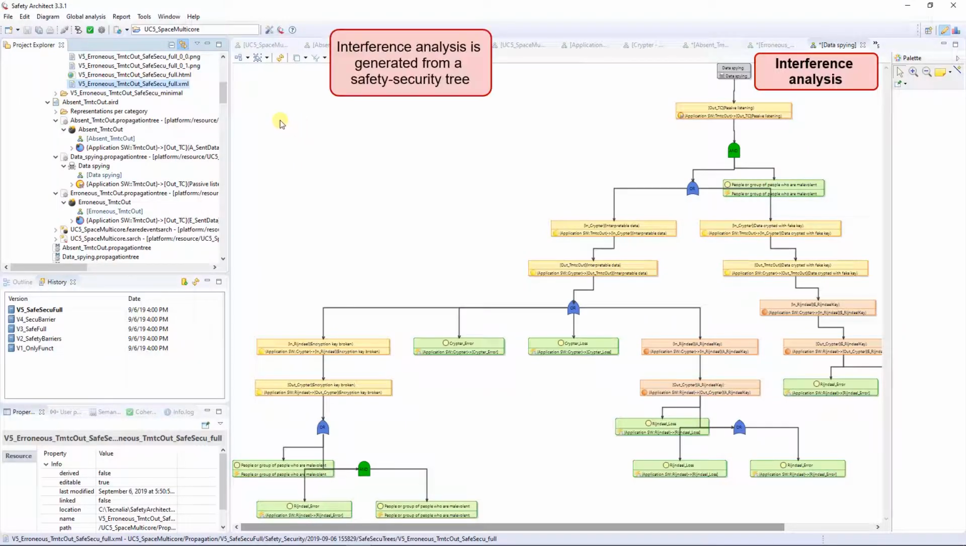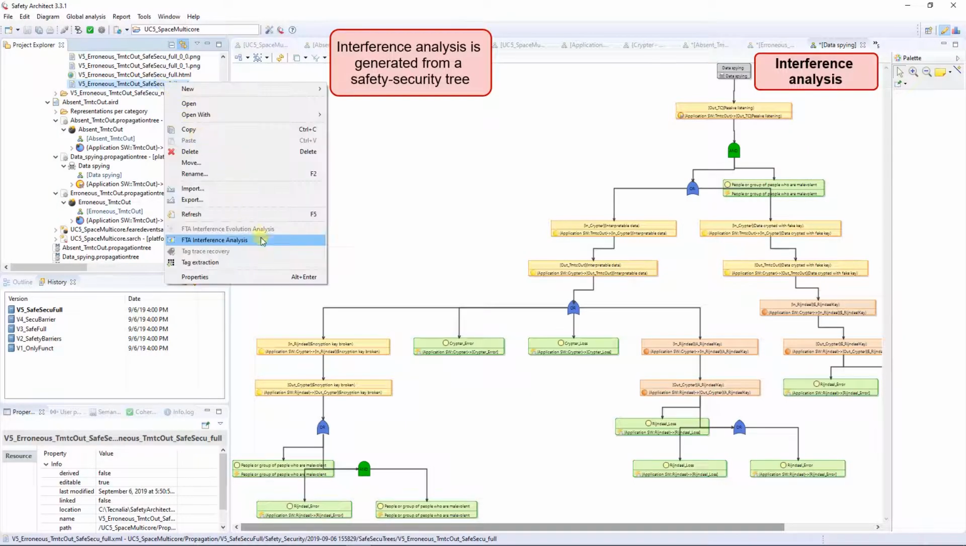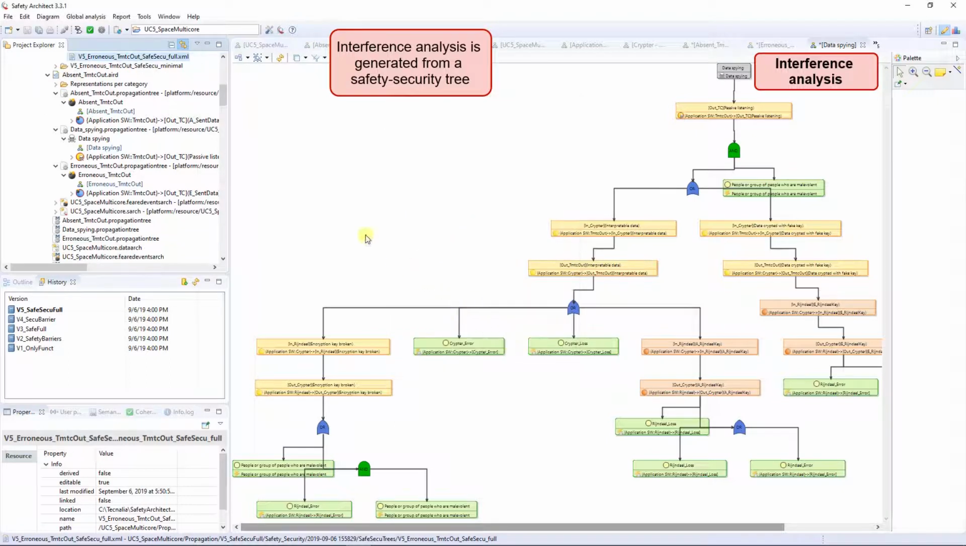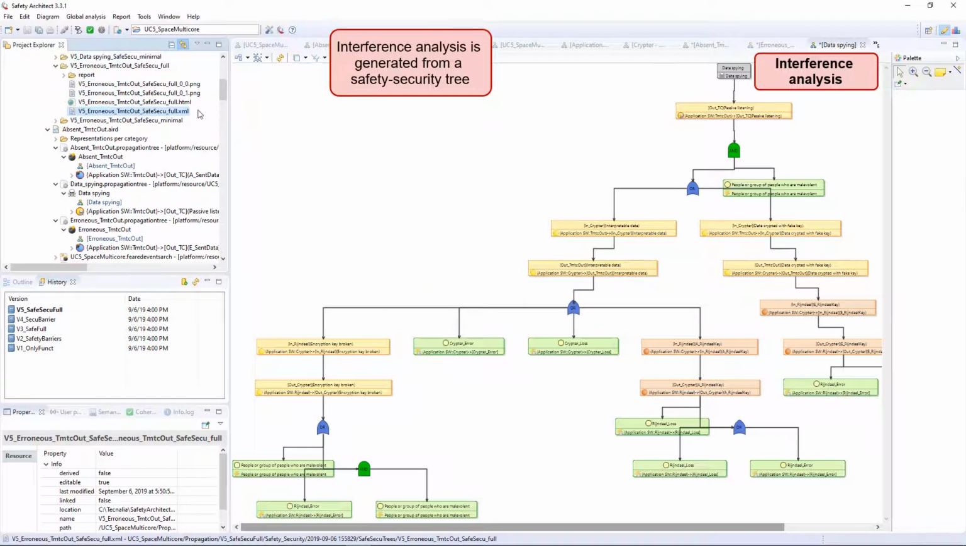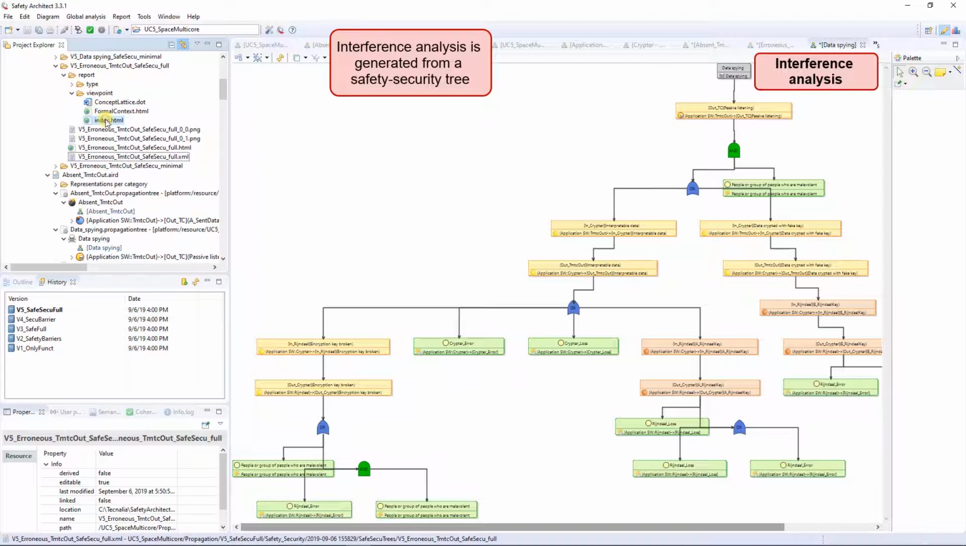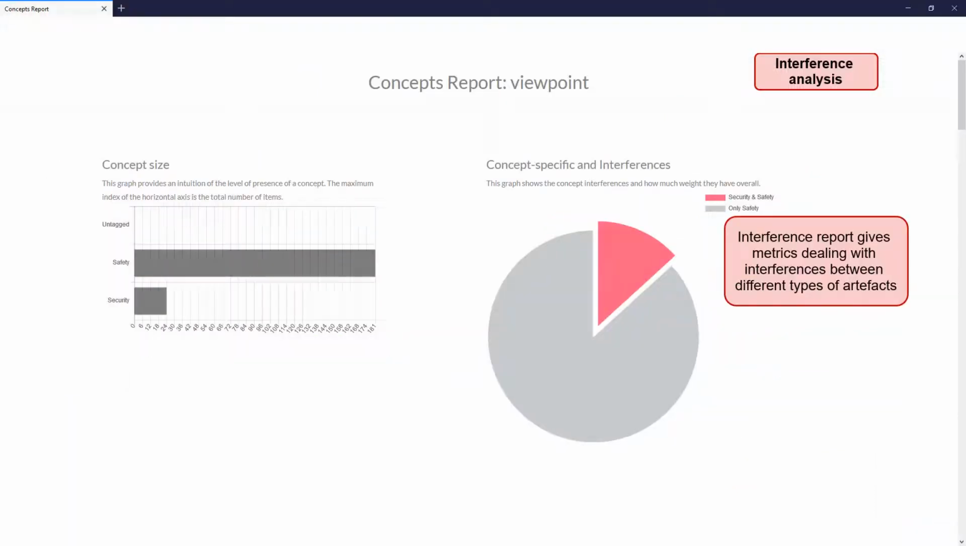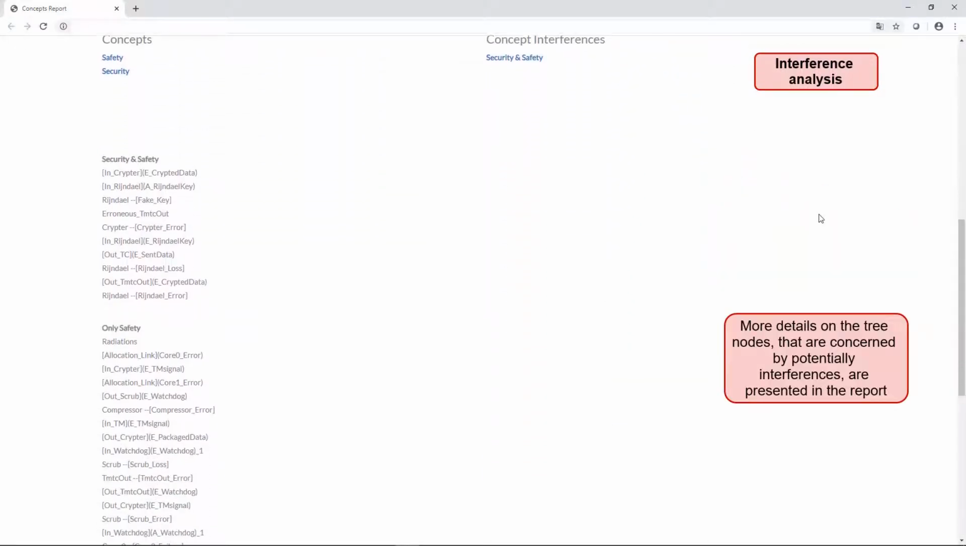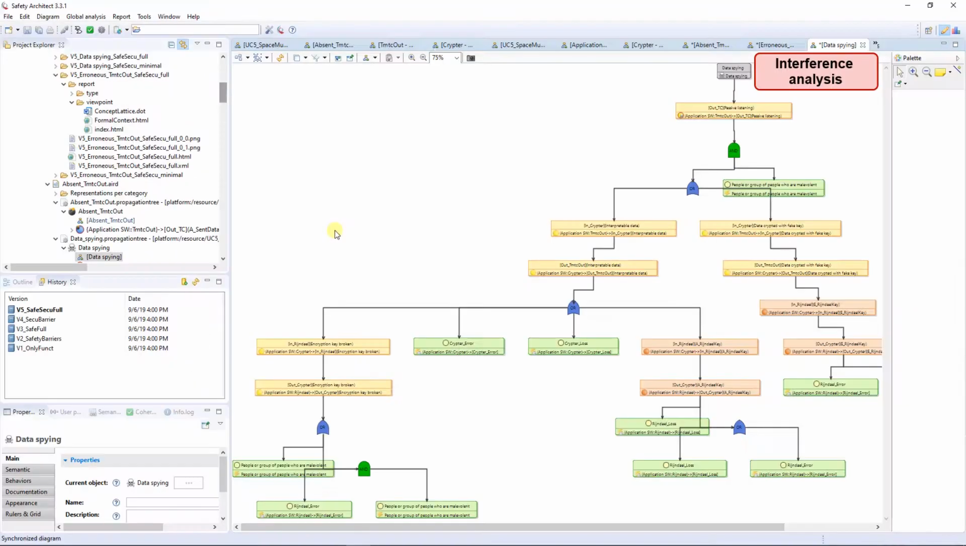An interference report can be generated for each safety security tree. From the nodes of the tree, which are tagged according to their type, safety or security, metrics indicate the number of potential interferences. The report also presents the detailed list of potential interferences. When there are several iterations of the project, an interference evolution report can be generated.